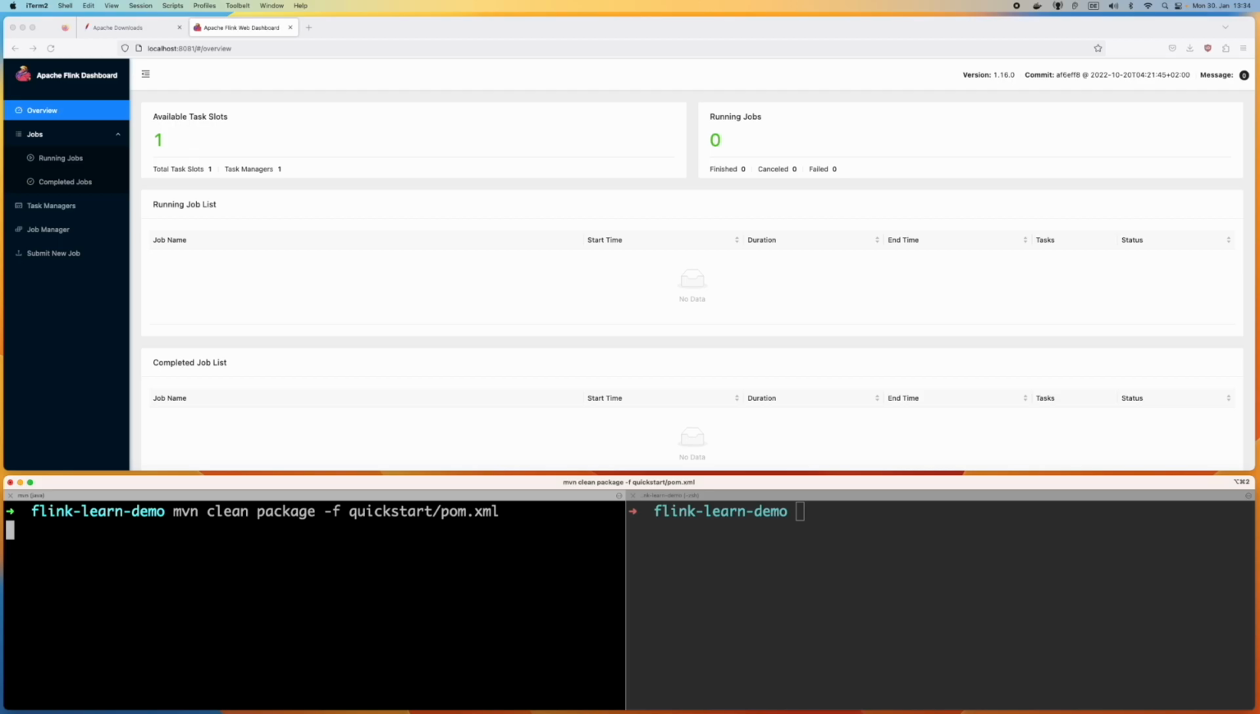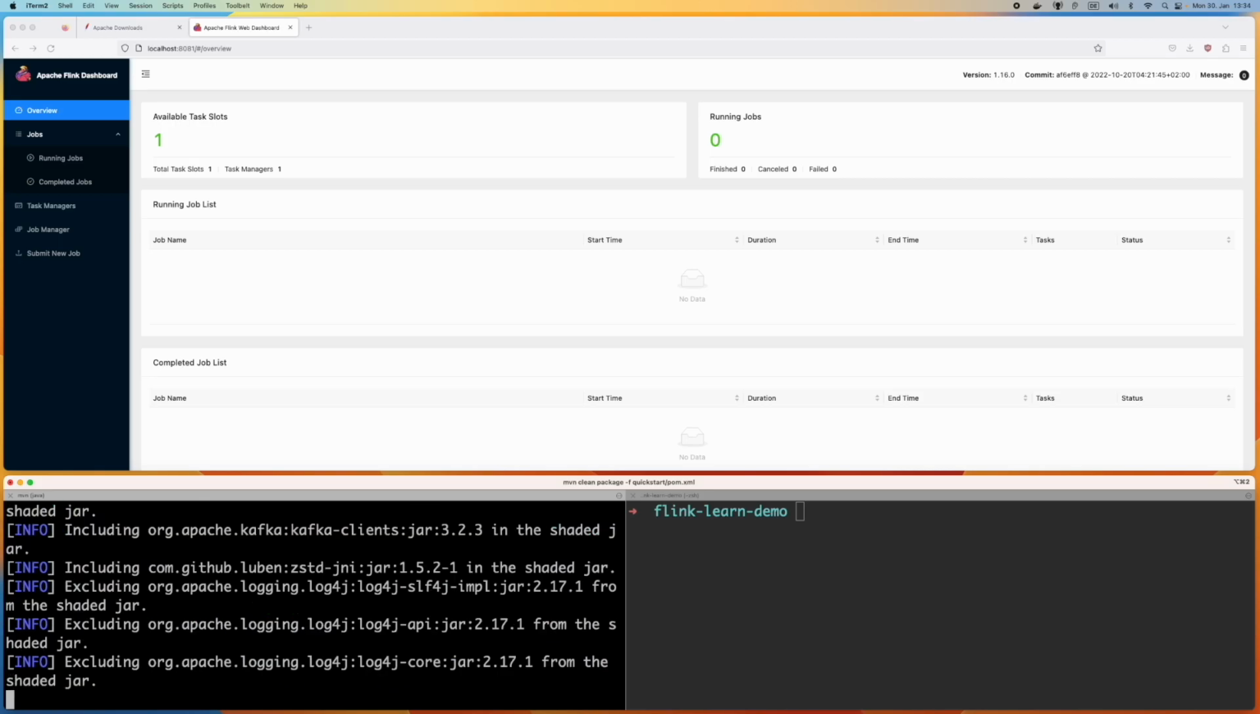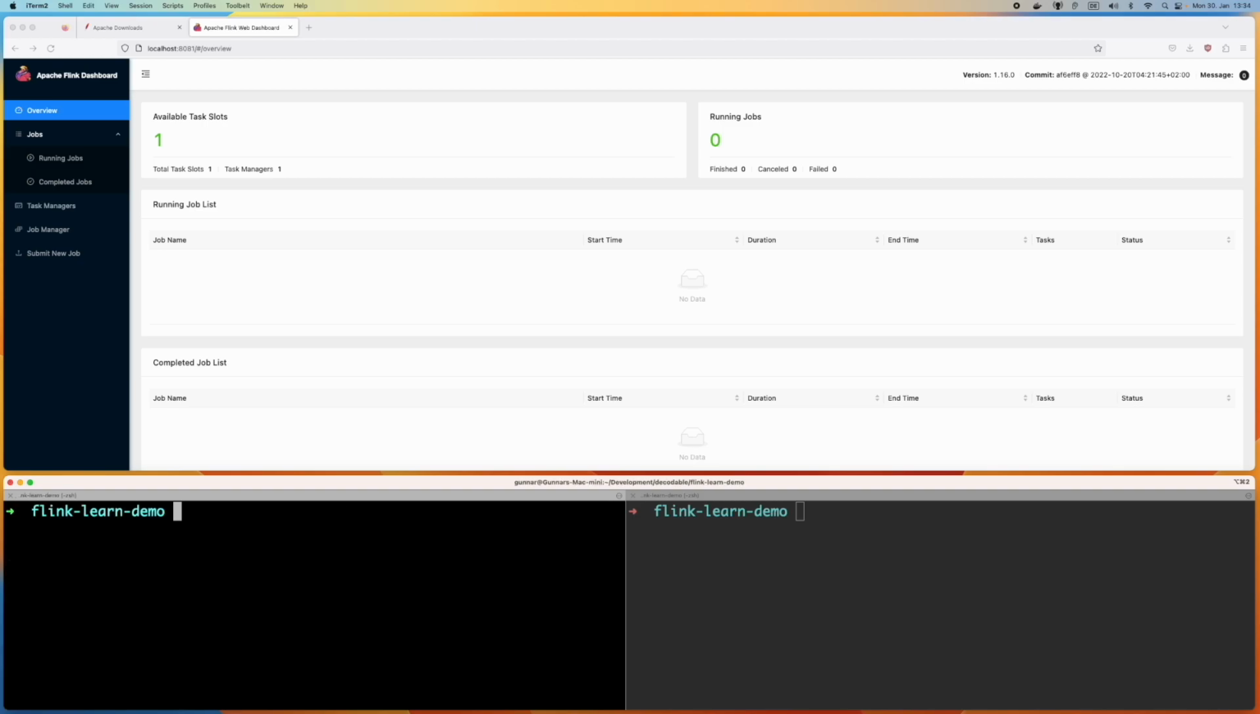So now let's actually deploy our job. For that, we need to build it using mvn clean package. This creates a self-contained fat jar of our job with all its dependencies. And then we can use the flink run command to upload and start the job.